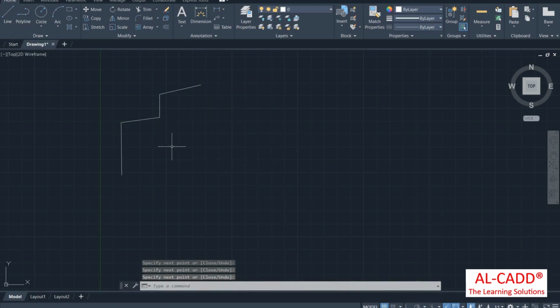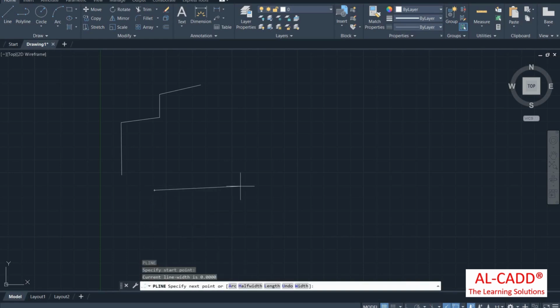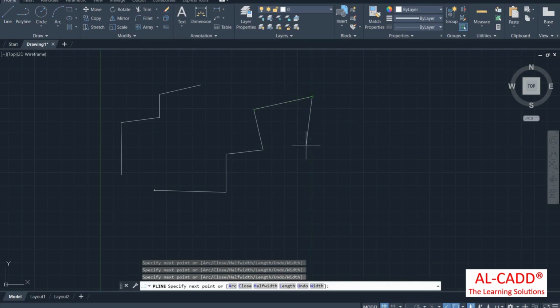The next command is polyline. Polyline shortcut command is PL. See, polyline stands for PL. Then you can click OK, then just draw the polyline. How we draw using the line, same concept, you can draw the polyline as well.